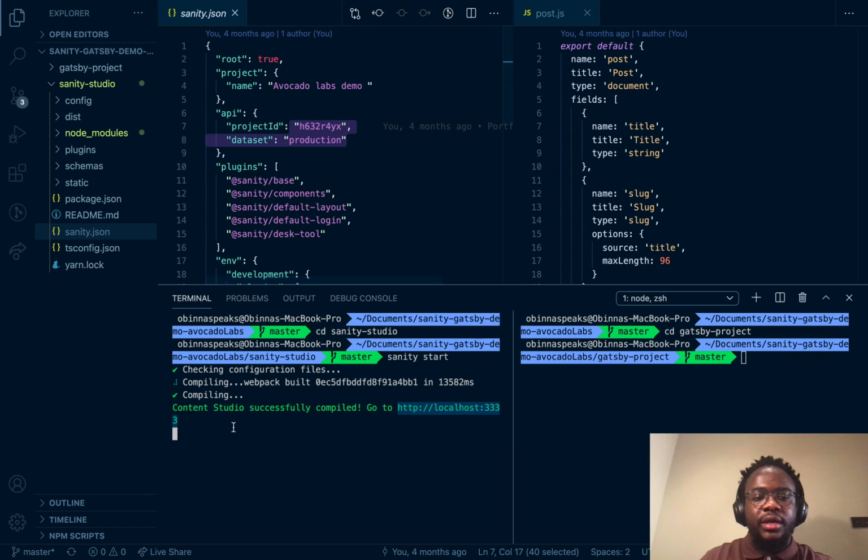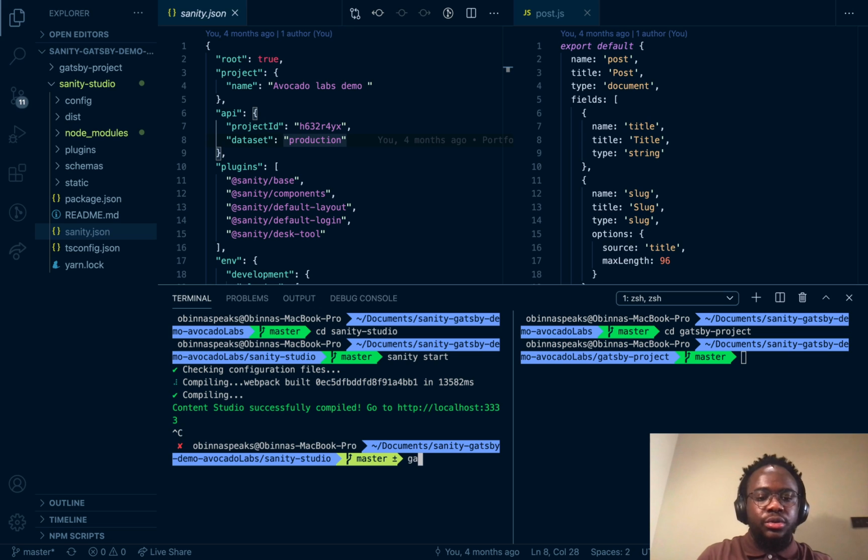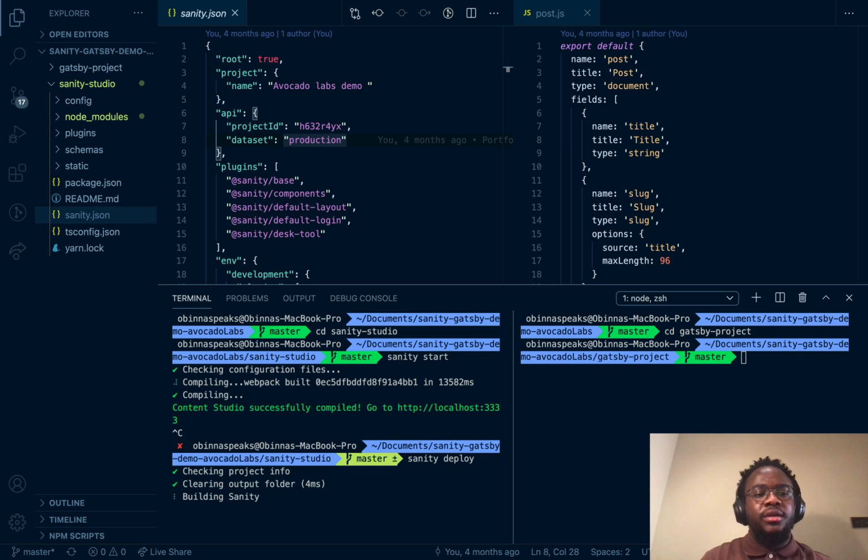And for you to be able to see this and get this project ID, you have to deploy this studio to Sanity. So I'm going to cancel this, and I'm going to run a Sanity deploy, right? And when you run Sanity deploy, it checks your project info and then inserts elevator music. But yeah, so it sends your Sanity Studio to an online CDN where you can then get this project ID and all of this.